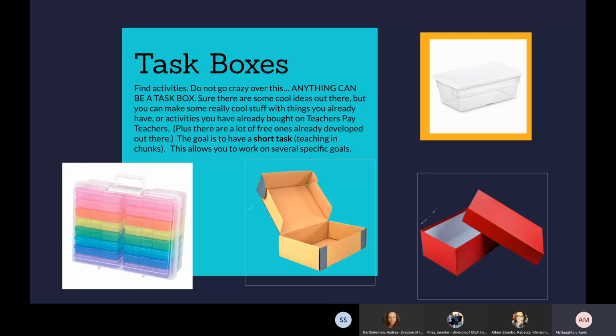The goal is to have a short task that allows the student to work independently on a specific task in a supportive environment. Parents, caregivers, and educators can choose from the task boxes that teach and reinforce skills such as fine motor, problem solving, cognitive development, or social skills. Pictured are some examples of different containers that you can use for a task box.